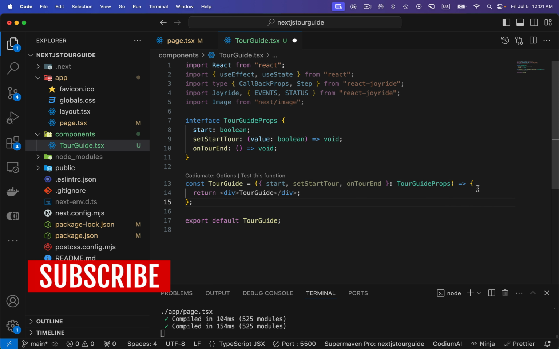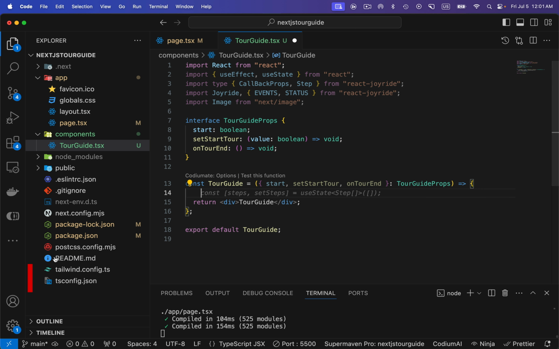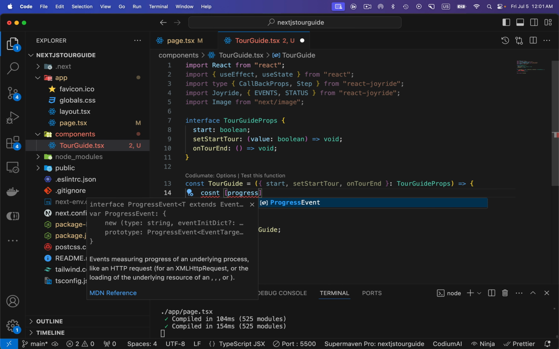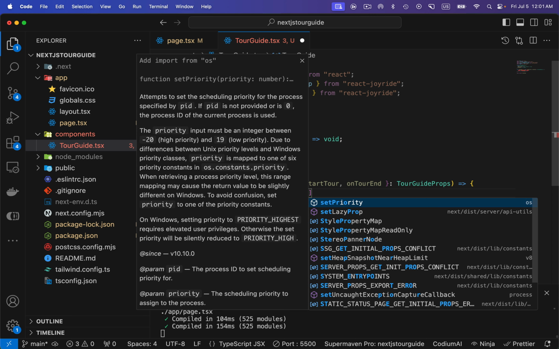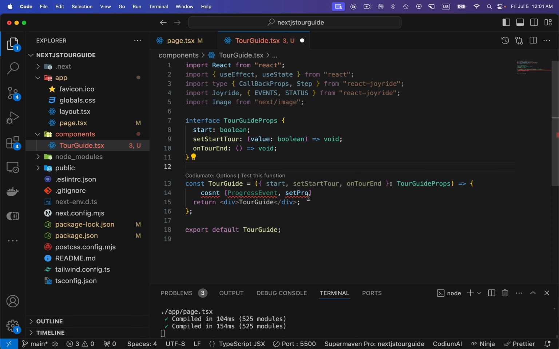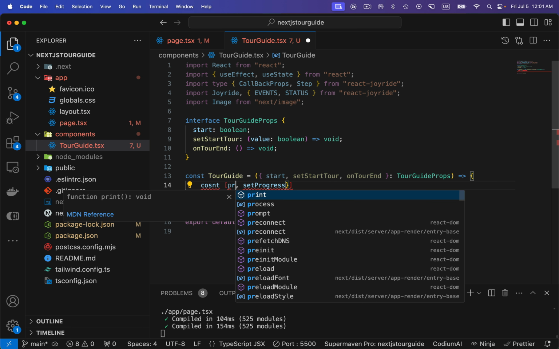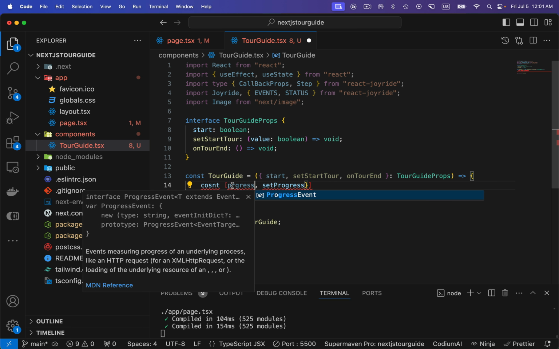All right, so now inside this particular component I would need a few state variables. So first of all I would be needing the progress, and at the start of this video I showed you a custom 1 of 4, 2 of 4, all of these step numbers. For that reason I'm creating this particular state. Okay, so set progress, actually this is only the progress.